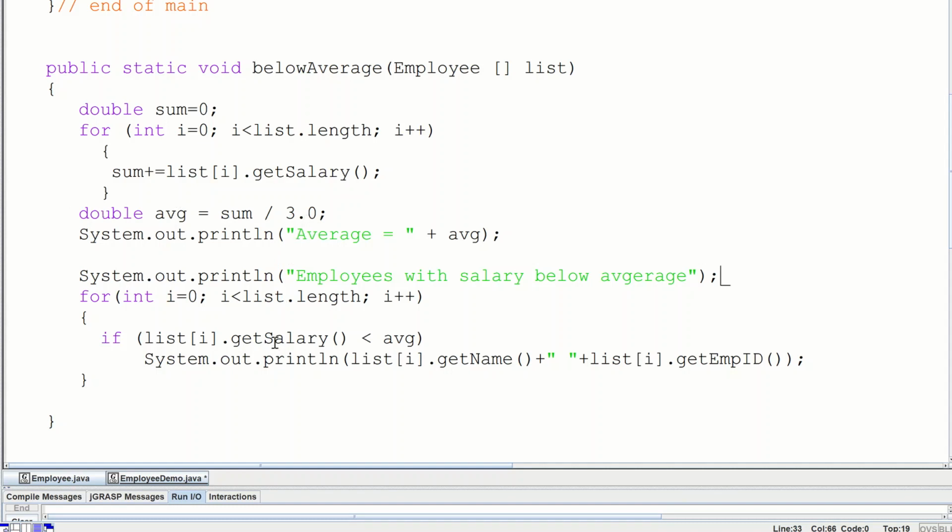And then the second step was to do a search for employees with salary below average. So we needed another for loop. And the same thing, I need getSalary for each employee. So I have to say list of i.getSalary. If it is below average, I will output the name by saying list of i.getName, list of i.getEmployeeID.